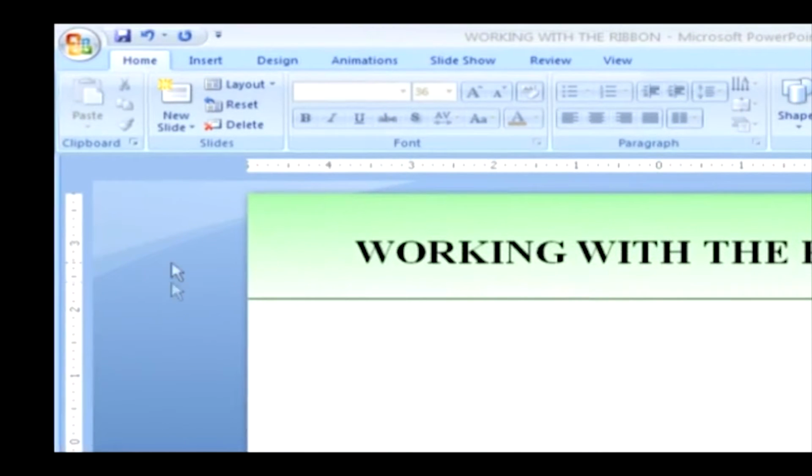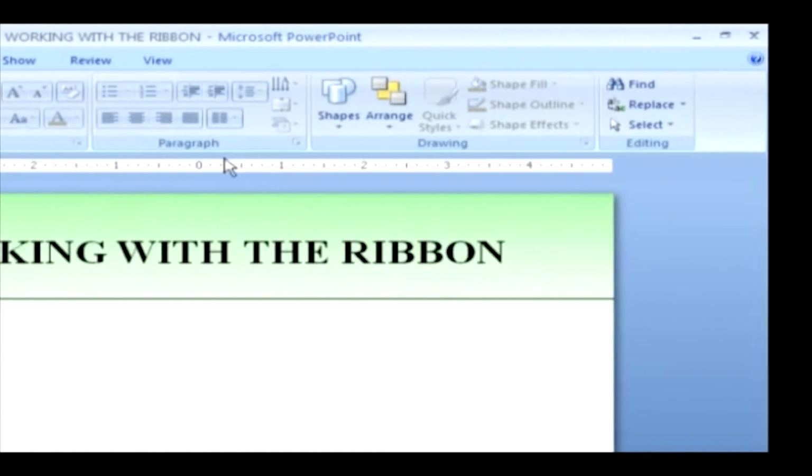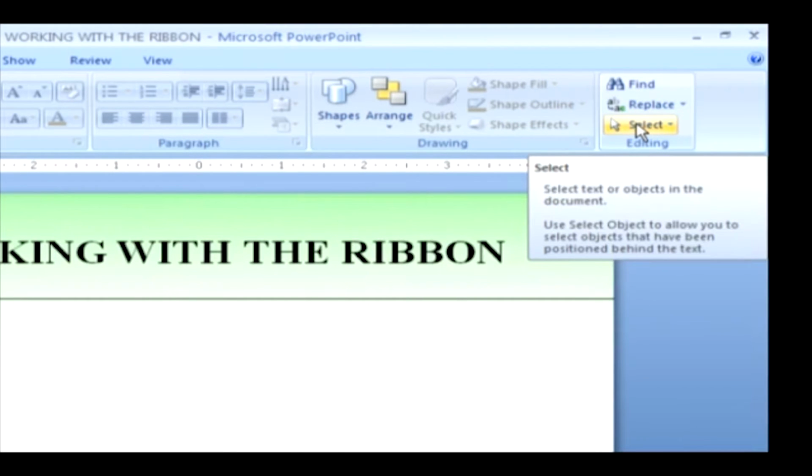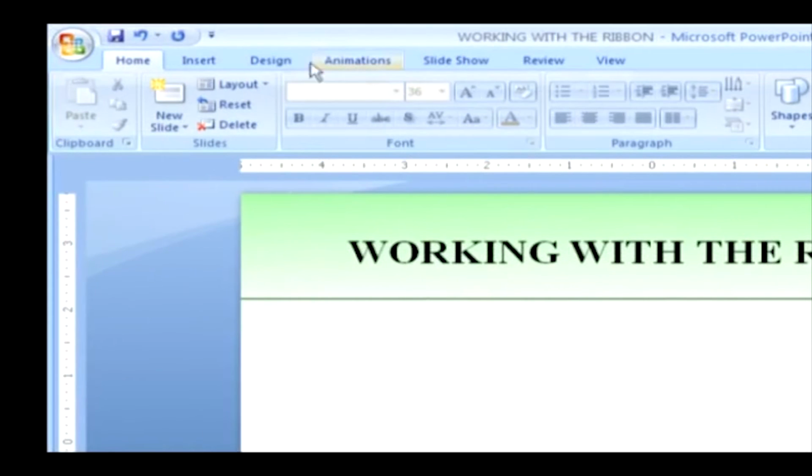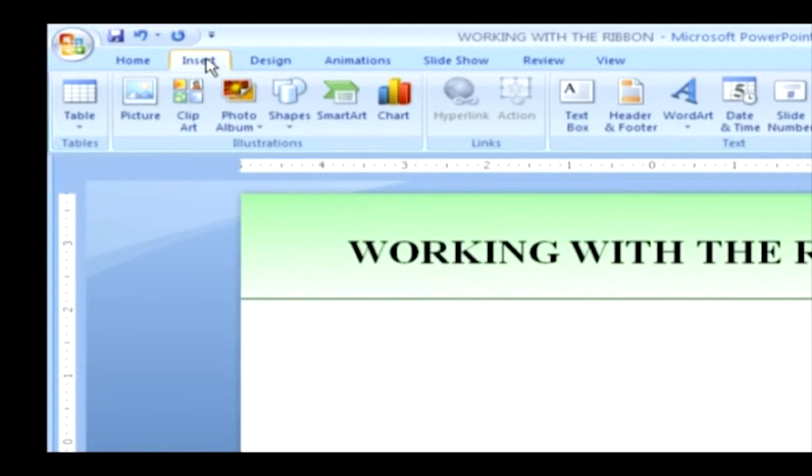On the ribbon, the Home tab is active. Buttons related to creating slide content are organized on this tab in 6 groups: Clipboard, Slides, Font, Paragraph, Drawing, and Editing. Only the buttons representing commands that can be performed on the currently selected presentation element are active. Move the mouse pointer over the active buttons on this tab to display the screen tips that name them and describe their functions. Click the Insert tab and then explore its buttons.